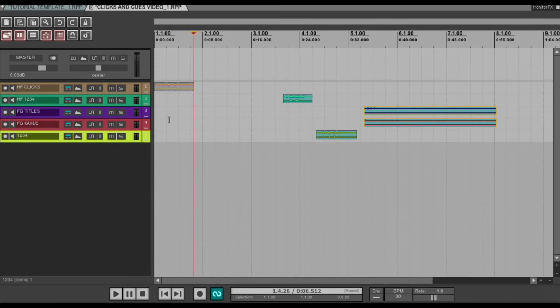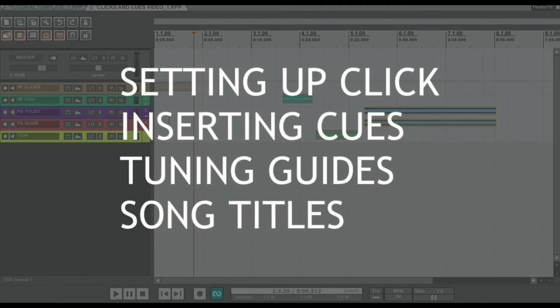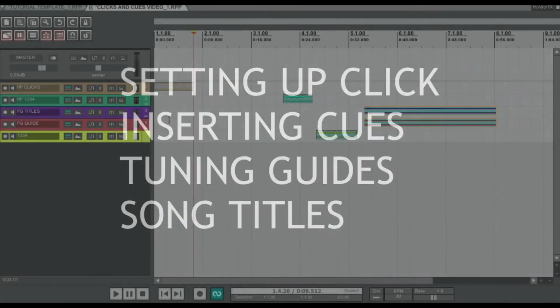If you are in the scenario where you can all have your own in-ear monitor setup, then there are a few things you can do beyond just having a click, which is what this video is going to be covering. So I'm going to be talking about, firstly, how to set up your click, or how I set up my click. Secondly, inserting cues such as count-ins and tuning guides, and then also inserting titles of songs onto your click track.